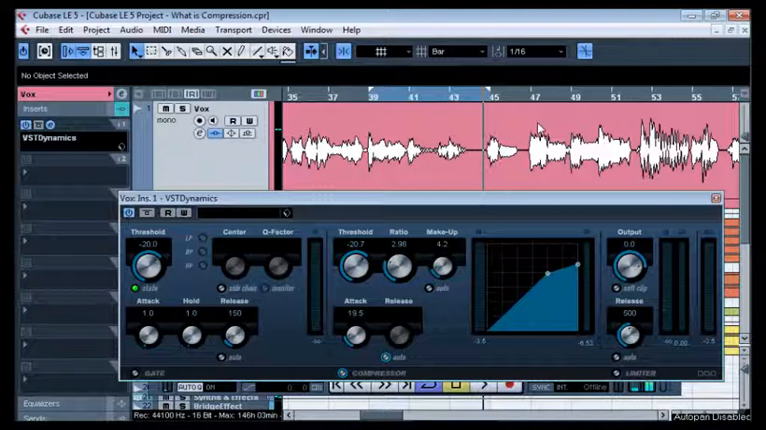So let's recap. A compressor brings louder parts down and it brings quieter parts up, okay? The compressor starts reducing the volume of the track when the signal goes over the threshold. So the threshold determines when the compressor kicks in. The ratio determines the strength of the compression. How hard you want to compress.